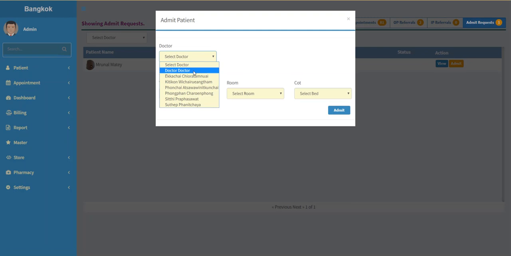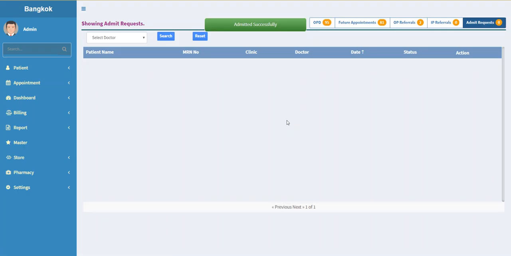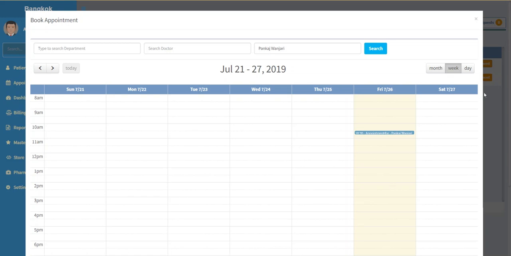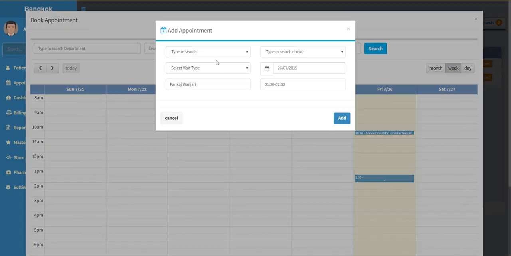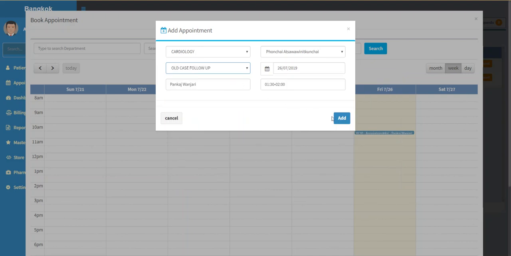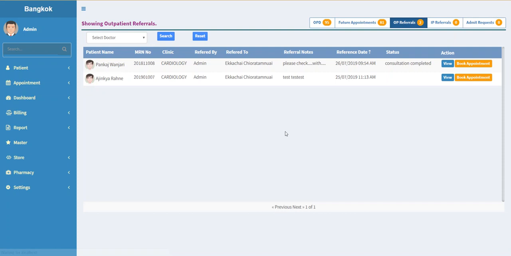You can select the doctor, which ward, VIP, room. These are again the available things. That's it. On a single click, the patient is admitted to the ward. And for the OP referral, the front desk has to do some work as they need to take an appointment. Book an appointment. Here you can look at the slots available and you can look at the appointment for the patient. So that's it. The appointment is done and the patient can go to the specific doctor's screen.